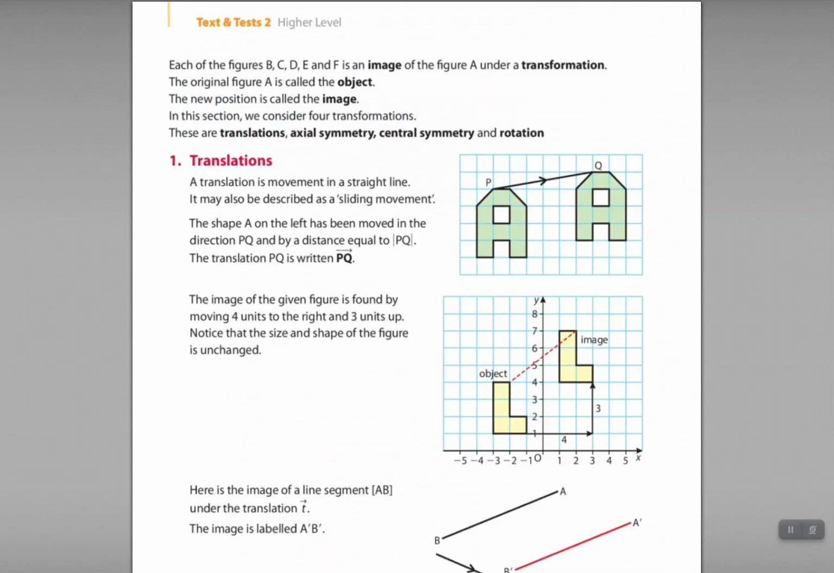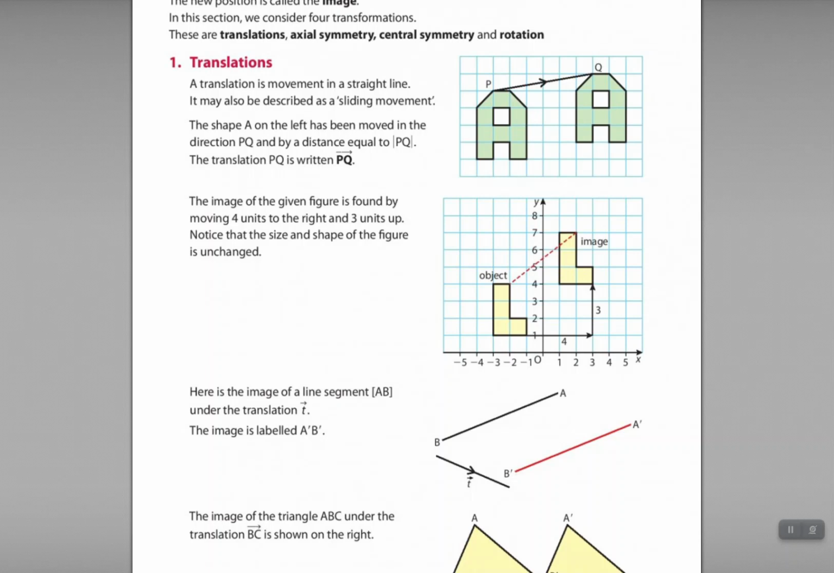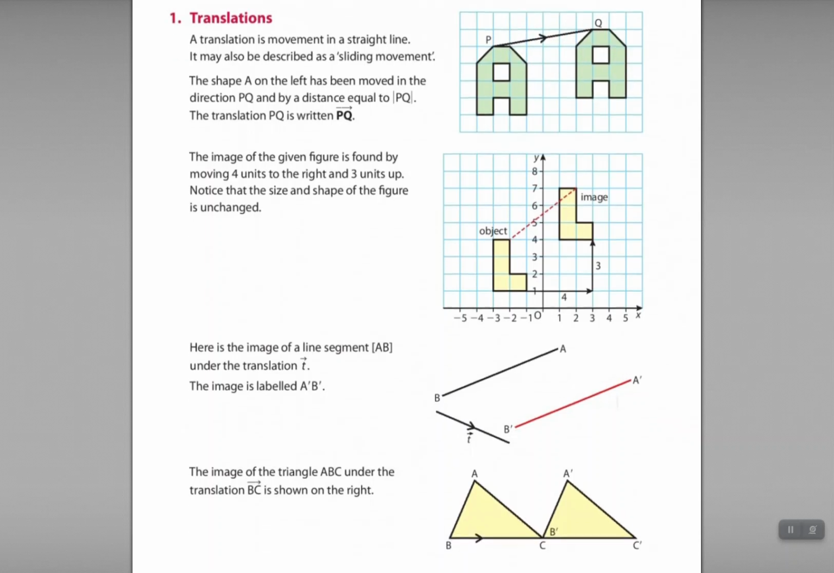So we go to the next page. And here's a translation, A being moved from its original to its image. So object, image. Here's another one, object, image. So P is the object. It looks like an A. And Q is the image. It's a compound shape based on coordinate geometry or based on a grid.